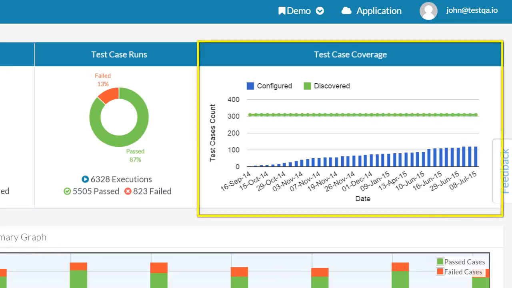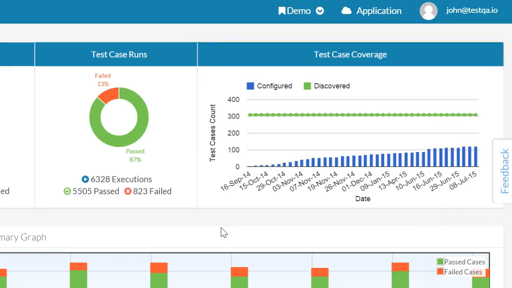Let's start with the test case coverage. After the initial configuration of an application for CloudQA testing, users can ask CloudQA to auto-discover the test cases. For this demo application, CloudQA ended up discovering 309 possible test cases that the application can be tested for. Once the test cases are discovered, users can start configuring each one of those test cases with their own test data and review the results that CloudQA provides after running them.